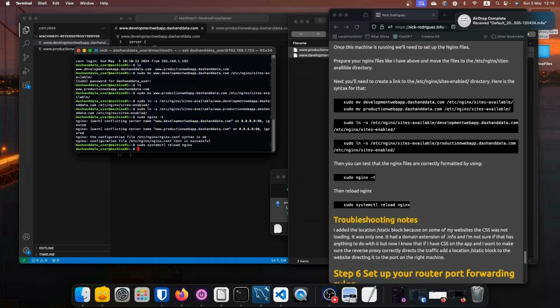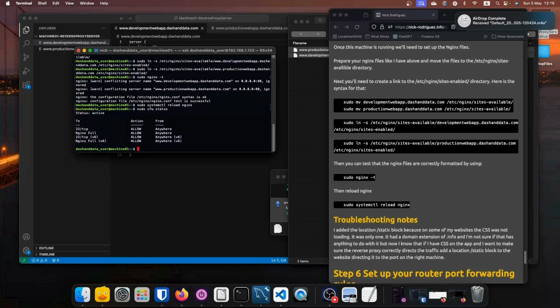And we're going to check the firewall so that it's open. Sudo ufw status. Okay, so now my firewall is good in the production, in the reverse proxy server.